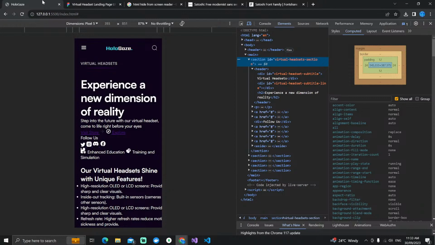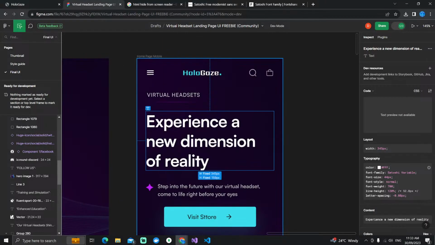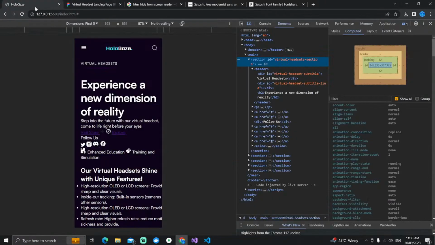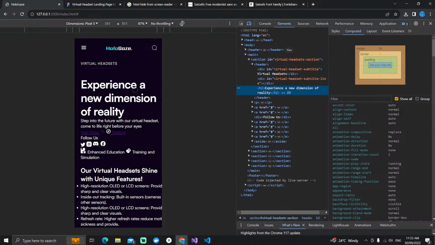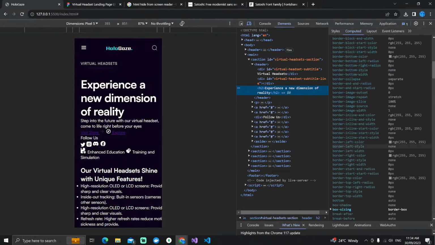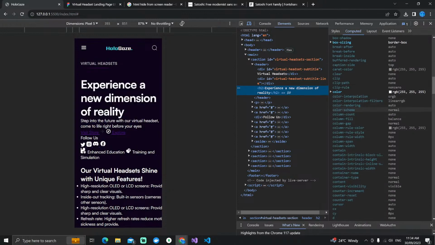Experience a new dimension of reality. In this case, the text is a bit bigger than I thought it would be. Apparently, it's correct. Both in color.